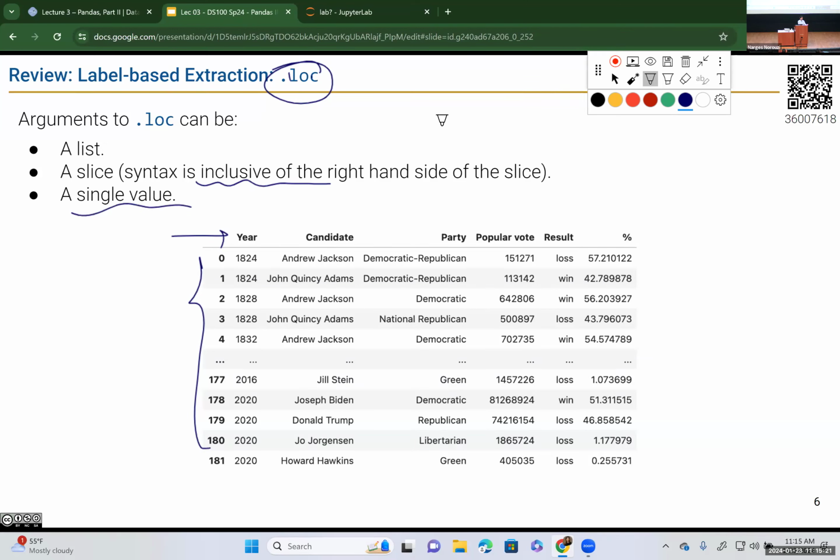Or a single value. We can always pass a single value and then extract 1 row or 1 column. And then we talked about the data structure for extracting 1 column, which is always a series. For extracting 1 row, depending on how many columns you're extracting, you might get a sub-data frame or a data frame object, or you might get a single value.